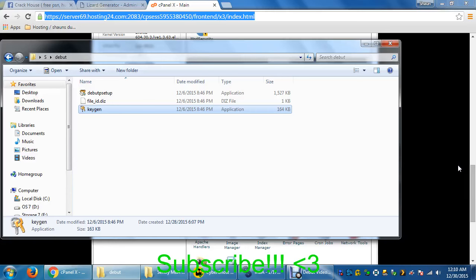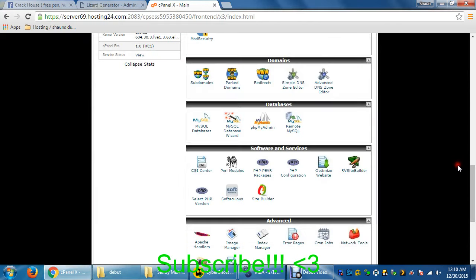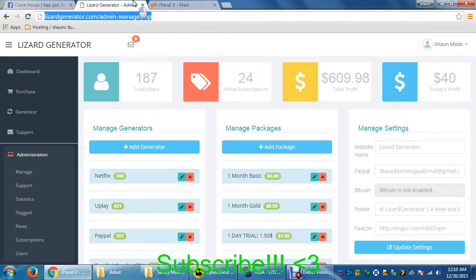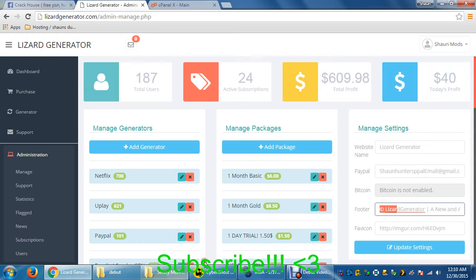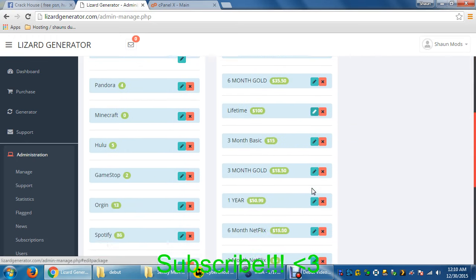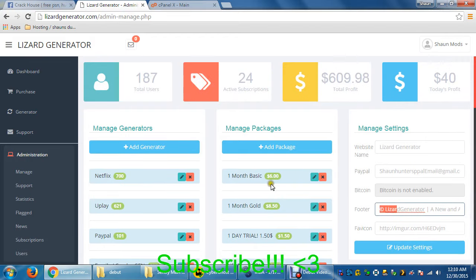What is up, everybody? Today I will be showing you LizardGenerator, also known as LizardGenerator.com. This is it here. As you can see, it's pretty badass. It's got lots of cool stuff on it.